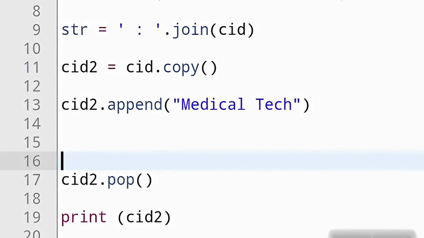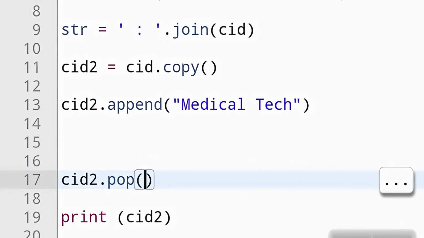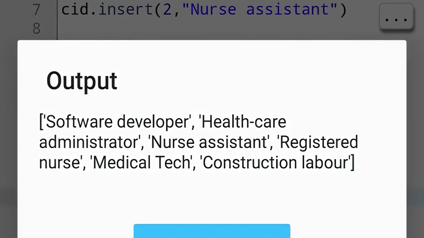So now let's talk about how to remove items from a list. As you can see, we have 2 instances of medical tech in our list, and this is unnecessary. So we're just going to remove the very last element of the list. If I say pop right here, what it does is removes the very last item that was added to the list. So if I was to run this code, as you can see, medical tech has been removed from the end of the list.